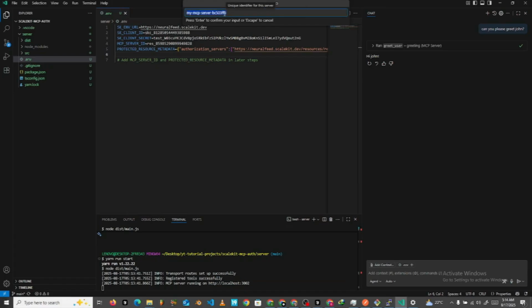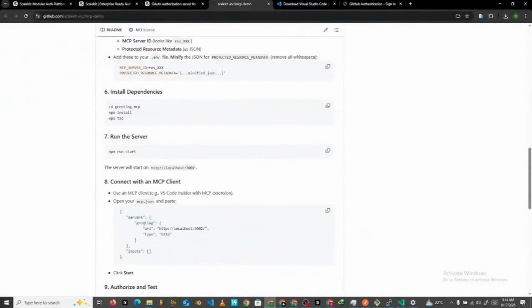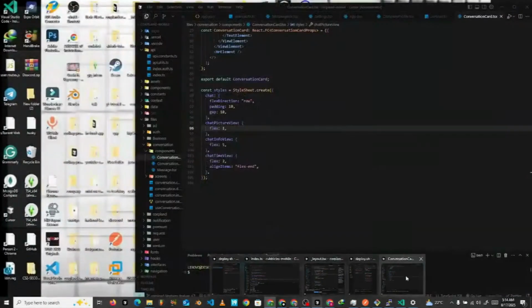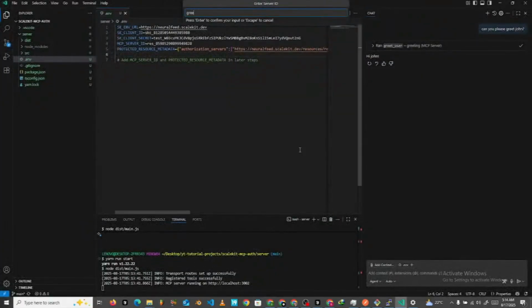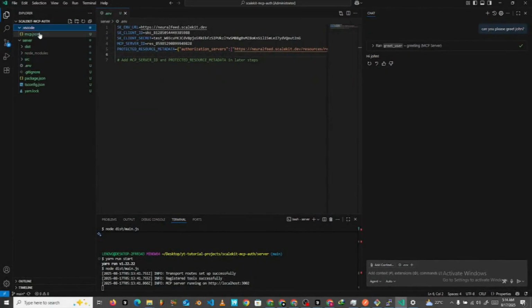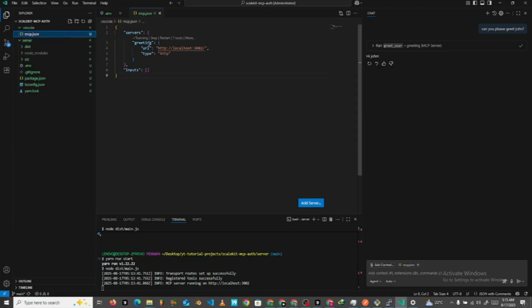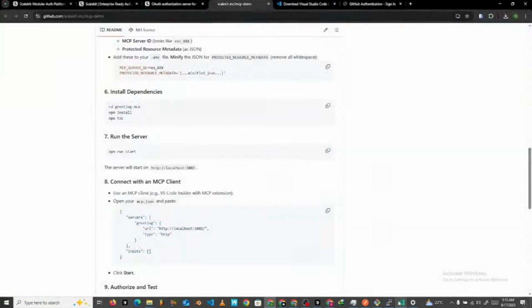Then it will ask you for the name according to the documentation, or the project that we are doing. If we go back, the documentation has the name greeting right here. So let us enter the name greeting just like that. Then you can hit enter, but I already have created that, so I can just come here. It will create for you an mcp.json right there. So you would have something like this already set up for you, and that is exactly what the documentation has right here. You can see it is right here.